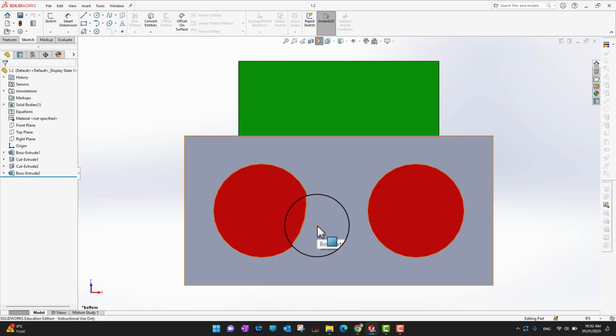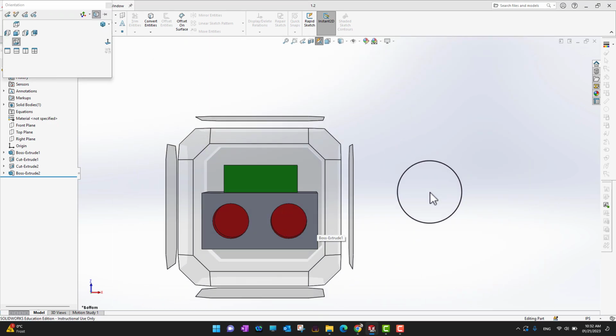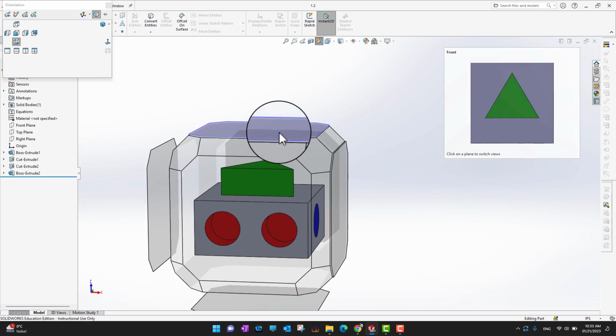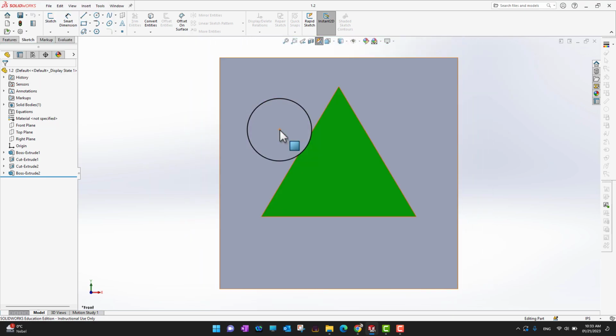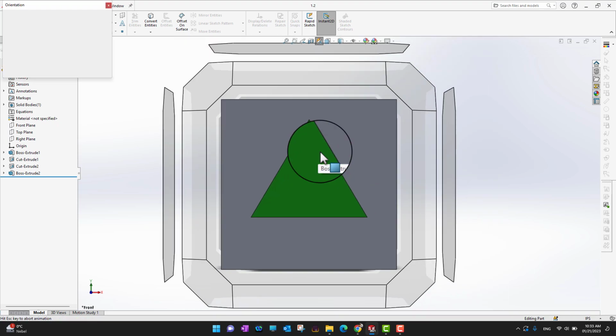You can move into this command by pressing the space key on your keyboard, and then you can choose whatever side you want to choose. Suppose I want to go onto the top side, it's going to bring it in front of me.